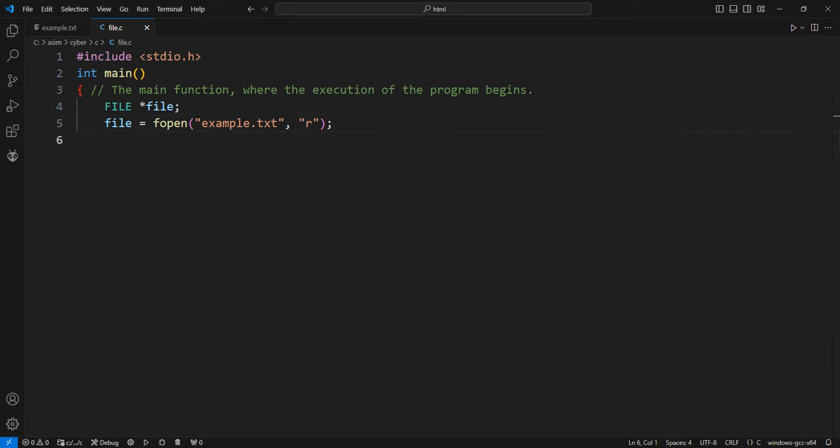Check if the file was successfully opened. If fopen fails, it returns NULL. This step ensures that the program doesn't try to read from an invalid file.